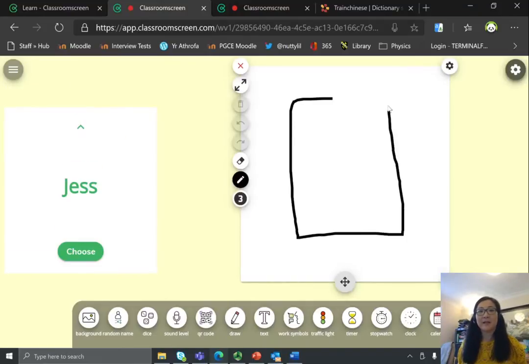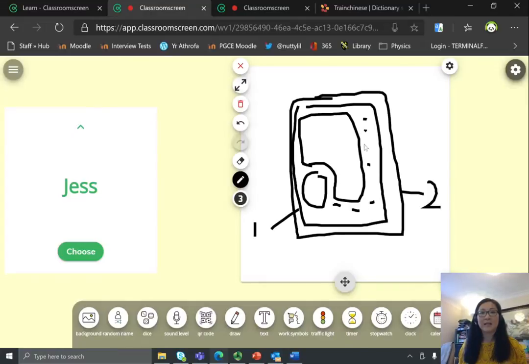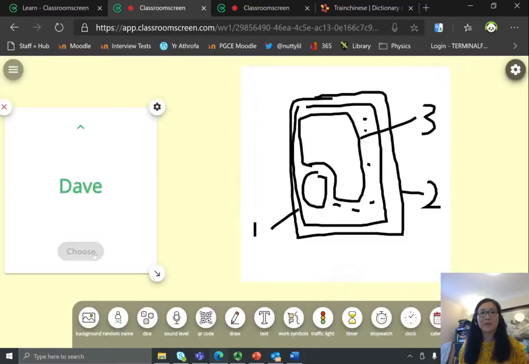Say for example, if you wanted them to come up and draw on the board a cell, or if you were teaching online, you can ask pupils to come up or take turns and label them, and you can combine them with the generator. Choose your name and ask Carl if he can tell you what number 1 is on the diagram.